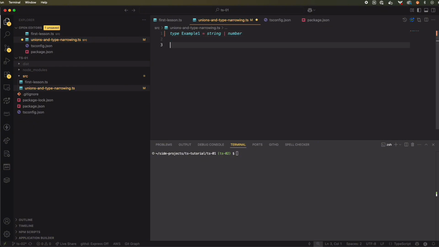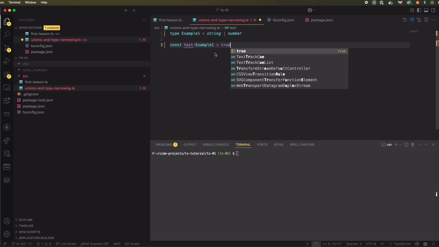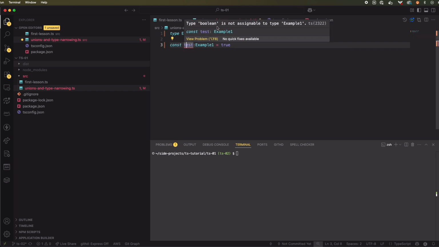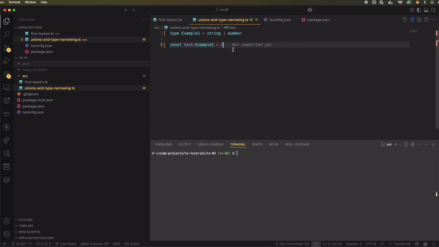Now, if I create a variable called test and assign it the type example1, I can set it to something like 2. TypeScript is totally fine with that. 2 is a number after all. But if I try to set test equals true, TypeScript throws an error. Why? Because true is a boolean, and our type only allows strings or numbers. One tiny declaration gives me clear boundaries and free error checking.